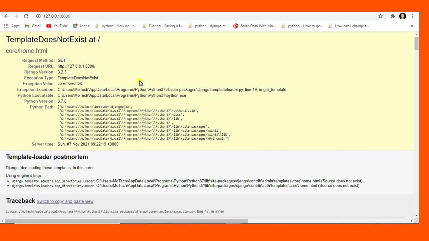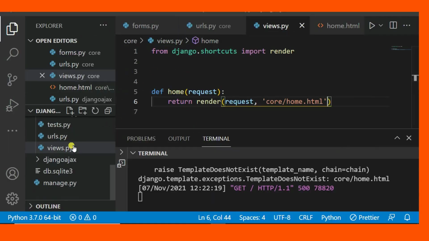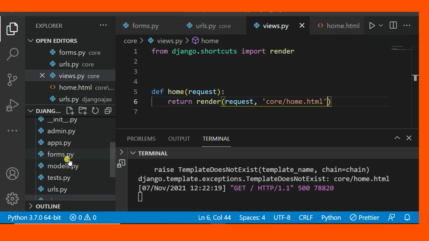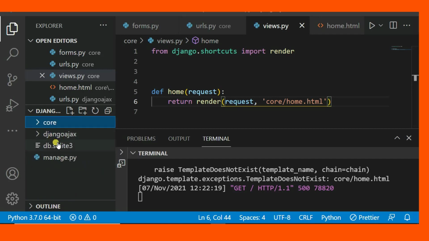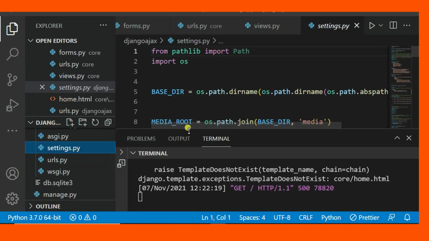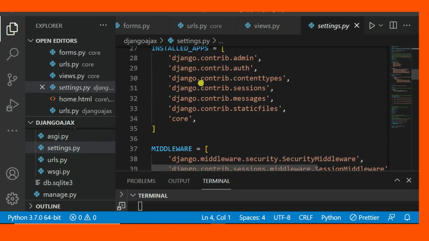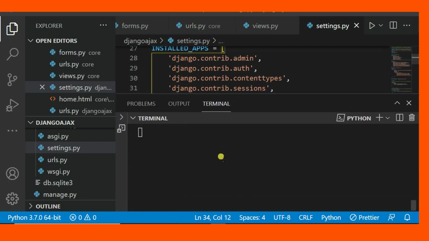Core, I think, let me see if core is registered. Okay, installed apps. Let me open the settings.py to see if core is registered in installed applications. So let me check out here. Let me try to see core is registered. So never mind, let's try to run the migrations.